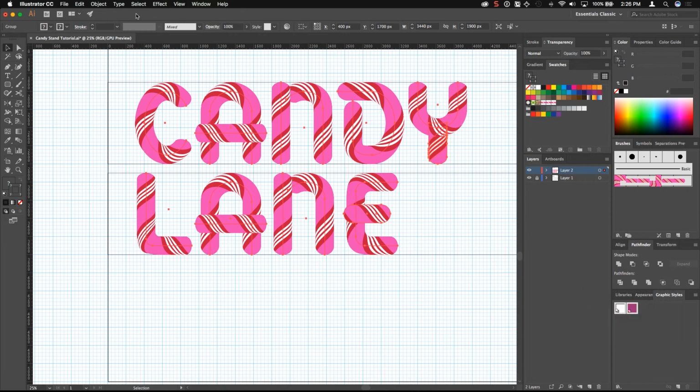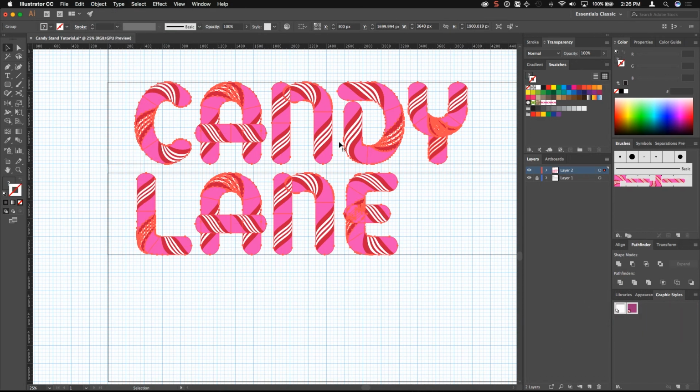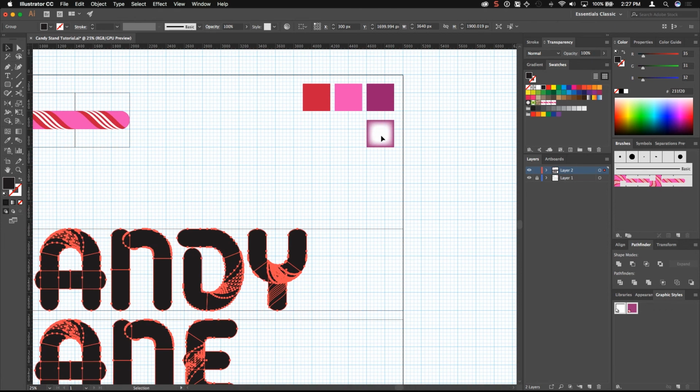Once that is grouped, I'm going to go up to Object and Expand Appearance. And what that does is it takes all of those lines and turns them into the outlines of the complete shape. Now, if I select a foreground color here of black, you'll see that we have the outline of this. And what we actually want to do is apply a graphic style to it. Now, I've already created it over here, but it's this square right up here in the top.